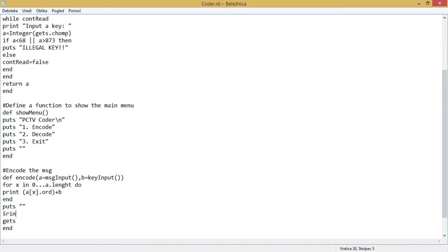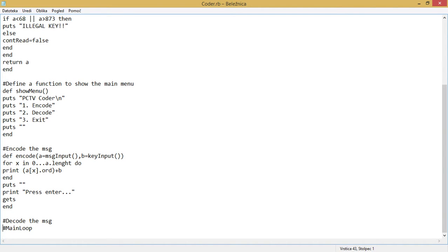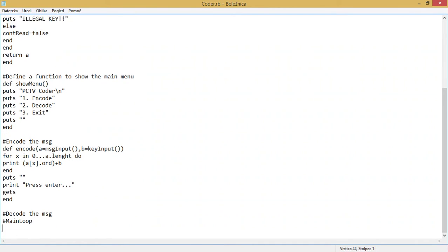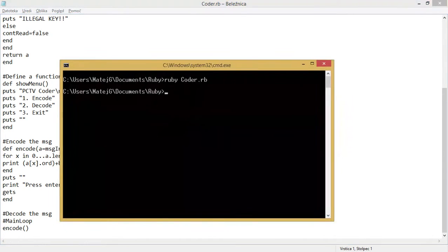You can add press any key here. No worries, we'll just print press enter. Okay, we're going to do that. That's it. Of course, we're going to main loop. I'm going to test this out. So we're going to go encode, no arguments. Notice I put no arguments because A and B are already defined. We're going to save that.